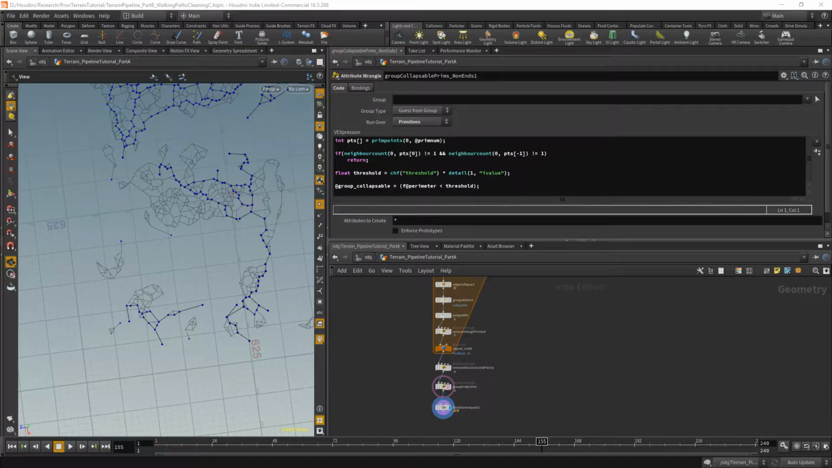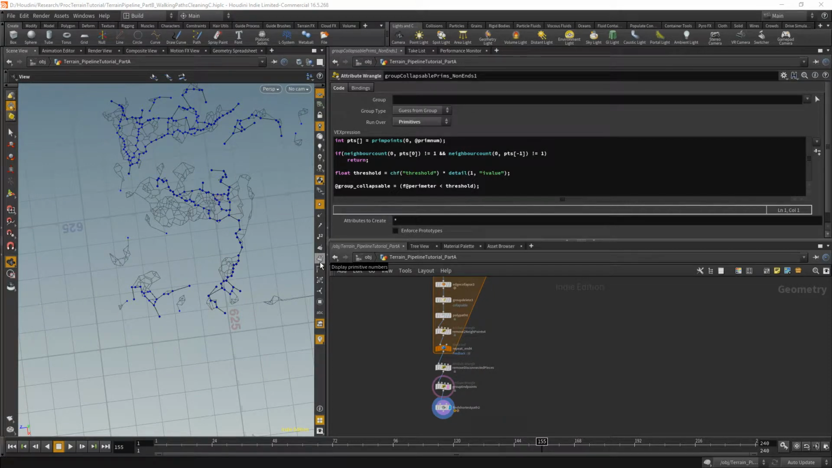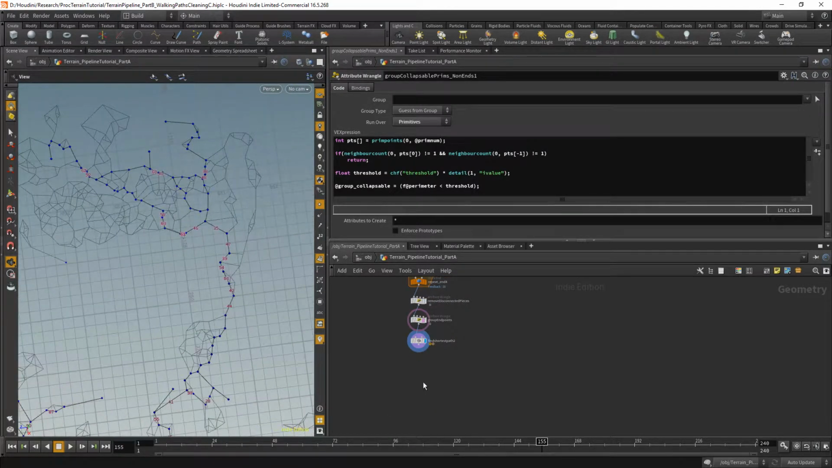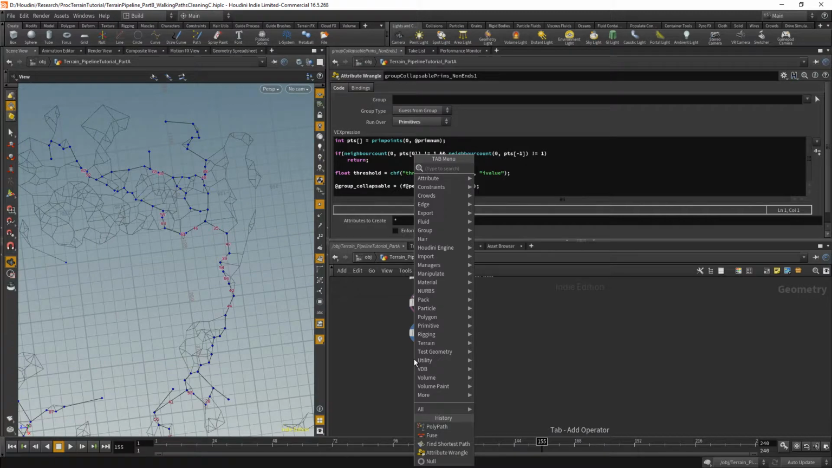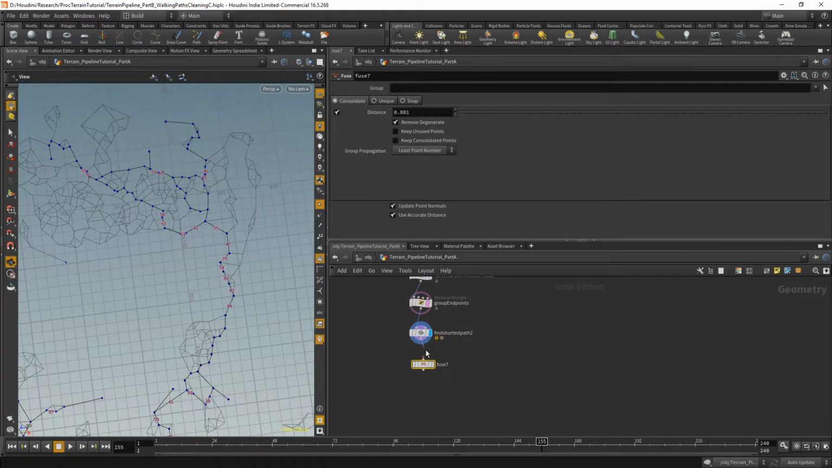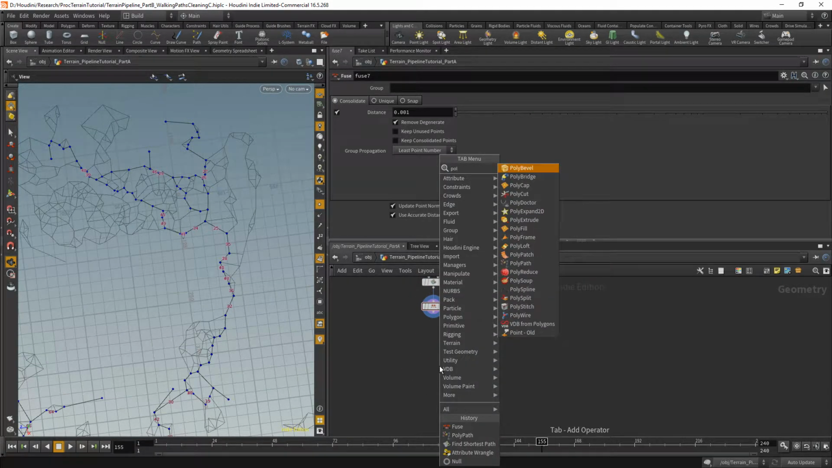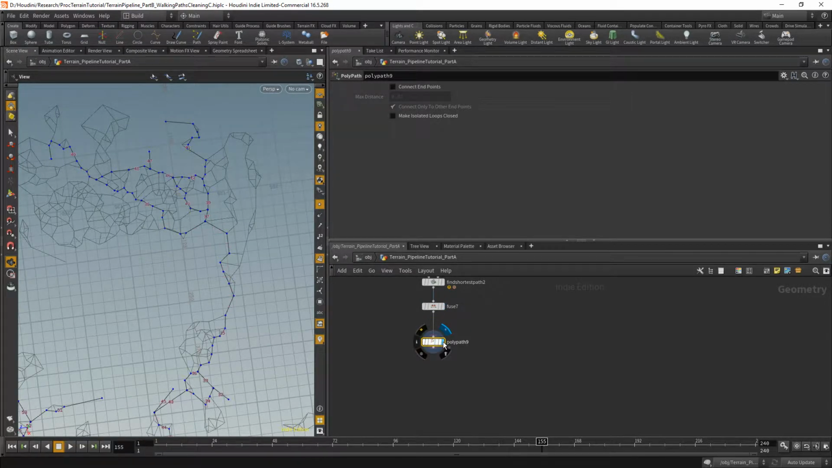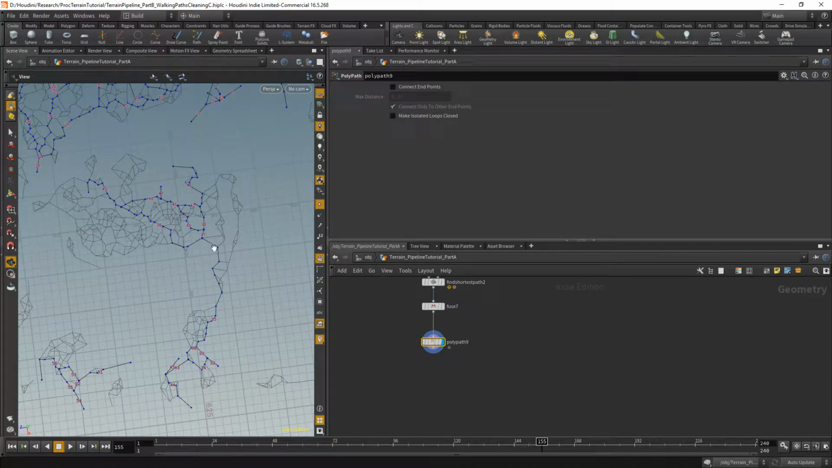Okay, so right now, we need to do some more cleaning. This is simple cleaning, luckily. So let's first do a fuse. And what we could do now is use a polypath, but this is something we'll have to do later. So right now it will just clean the path.